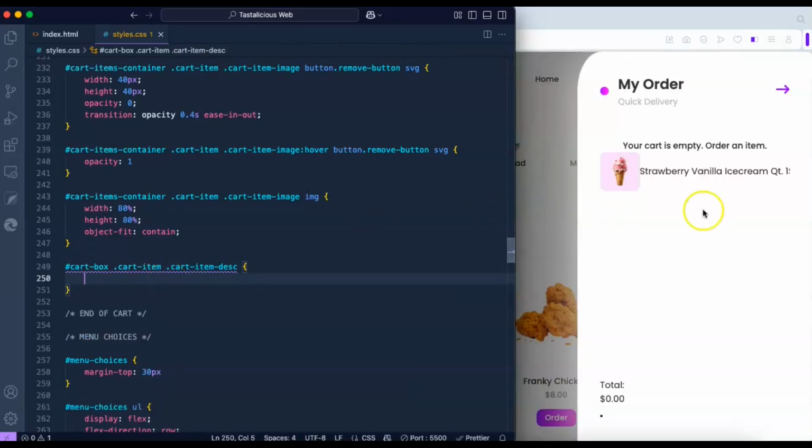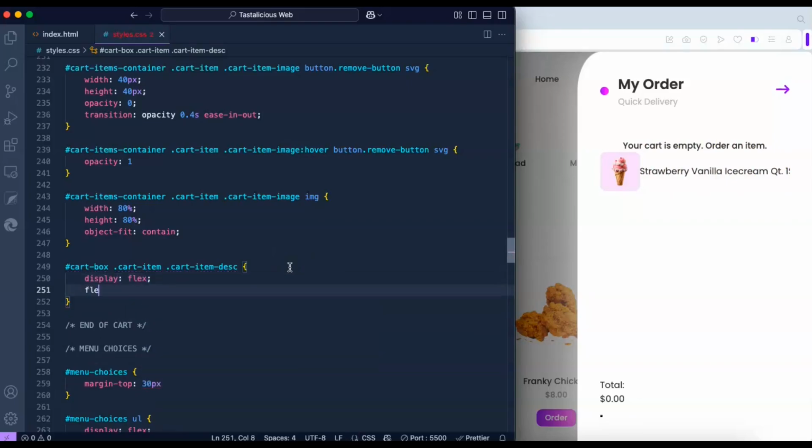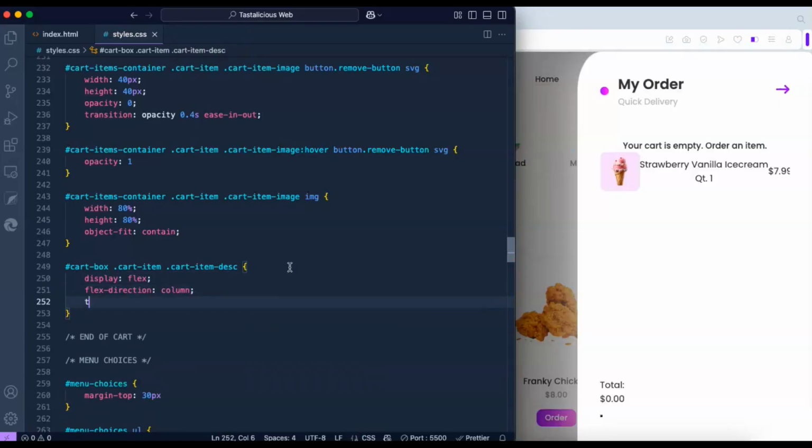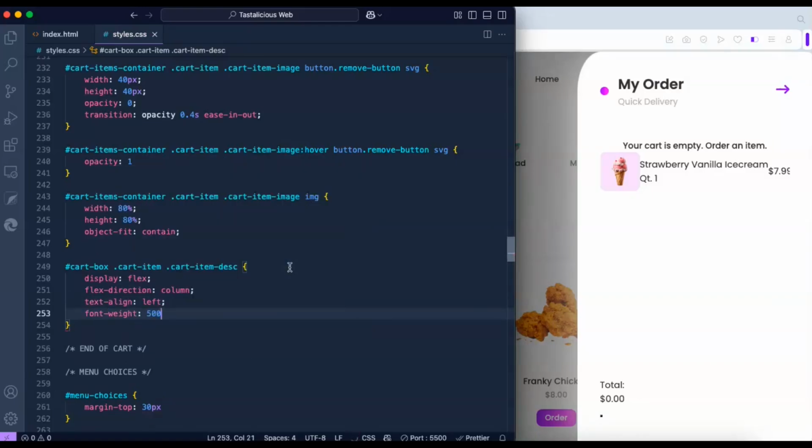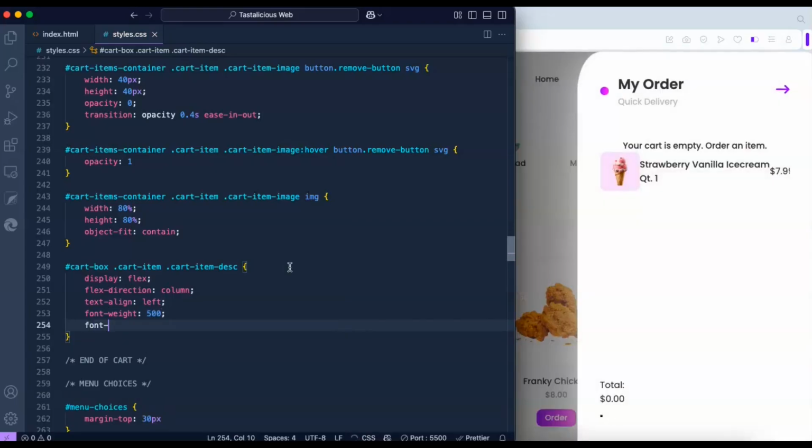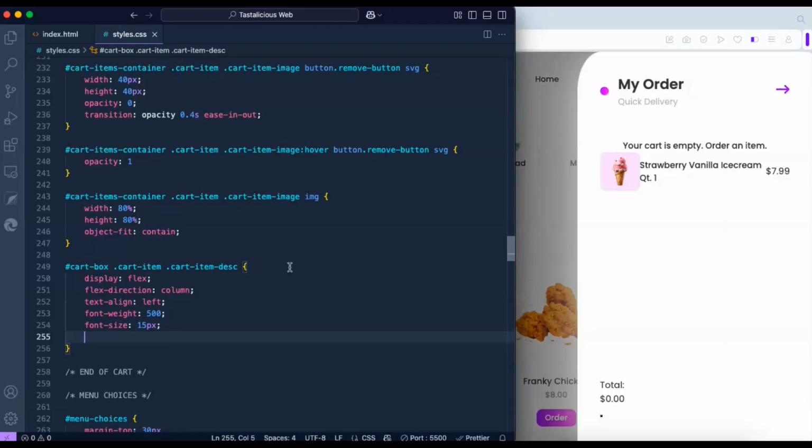So first of all, the description includes the title name as well as the quantity. So we want them to have a flex direction of a column, so we're going to use a flexible layout to achieve this. So we're just going to change the flex direction to a column since it's in row by default. We want to ensure that the text is aligned to the left side, and then we also want to change the font weight to be a little thicker than it is now. We want to change the font size to be about 15 pixels, and we want there to be some spacing between the image and the text.